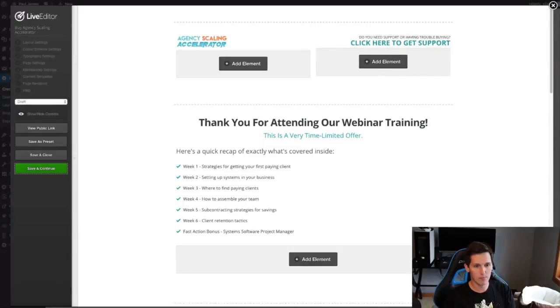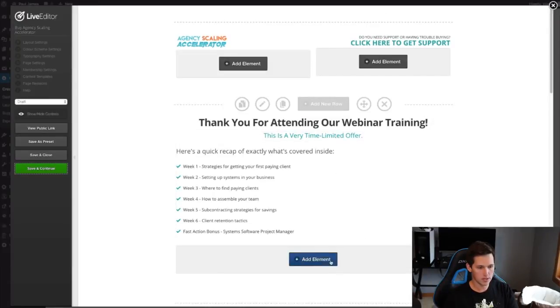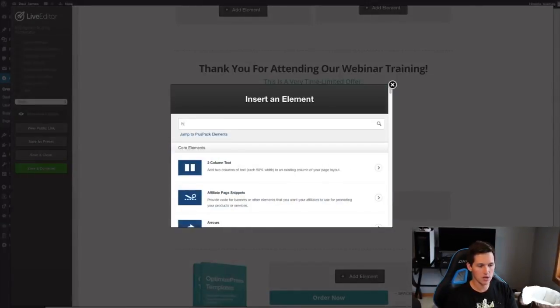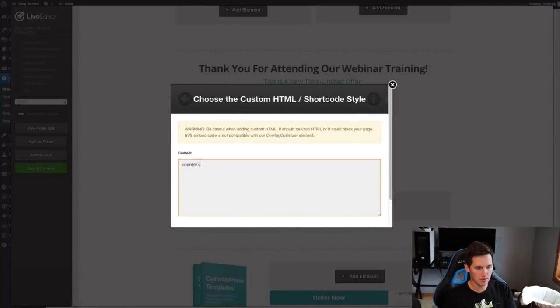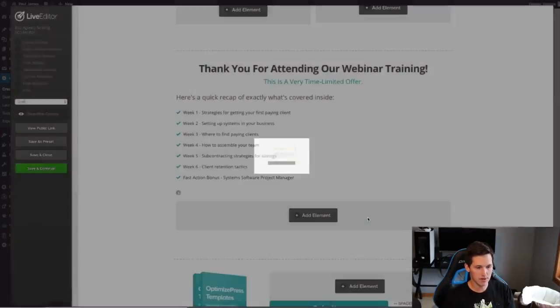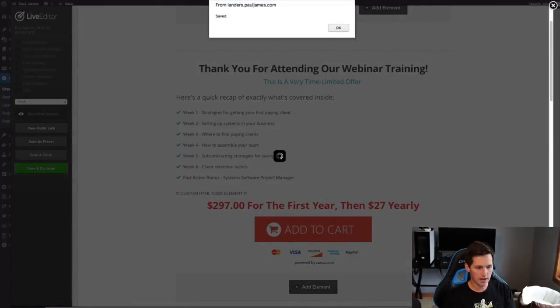Now we're going to insert our buy button. I am using Zaxa to do this, and Zaxa gives me buy buttons that I can just integrate right with my landing page. So I'm going to grab my order button and copy and paste it over here. I'm going to need to create an HTML or shortcode element so that I can place the button in it, and I'm going to put it in between what's called a center tag. Just closing off the center tag and opening it and putting my Zaxa button code right in between there is going to make it look really nice. Okay, so there it is. We're going to go ahead and save that.